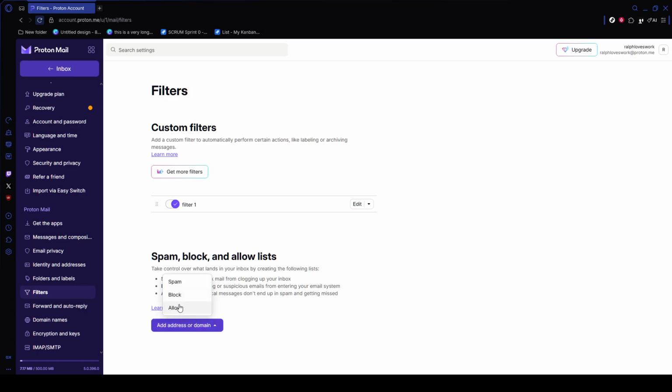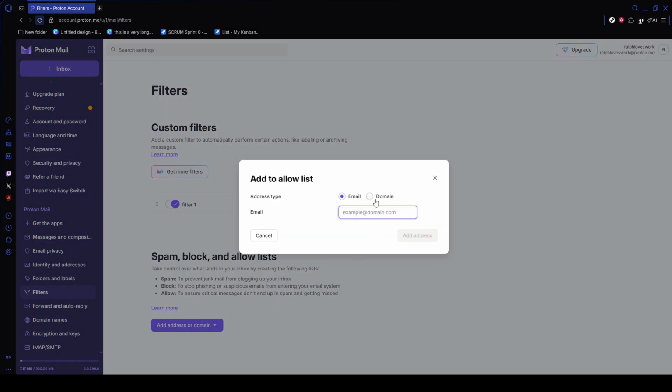A small setup window will appear, and this is where you decide exactly what you want to trust. If you only want to whitelist one person, enter their full email address in the field. This is the best option when you trust a specific sender, but don't necessarily want to allow every message coming from their company or service.